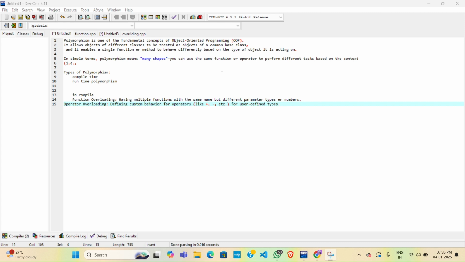In simple terms, polymorphism means many shapes. You can use the same function or operator to perform different tasks based on the content. For example, let's say there is a class draw. Now, let's say you can draw circle, rectangle, polygon, diamond, etc. So, the main class draw is going to remain the same, and you can use draw with the following classes, that is, draw circle, rectangle, etc. So, that is the basic meaning of polymorphism, existing in more than one form.